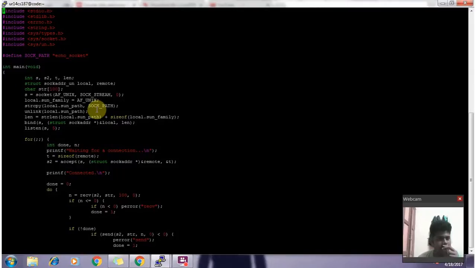So the server is... we need to include the following header files. After that we are including a SOCK path using this echo socket. Then we are declaring integers. After that we are having another socket address, local, and a remote address. Then the string buffer, a character string of size 100, and we are having a socket of AF.